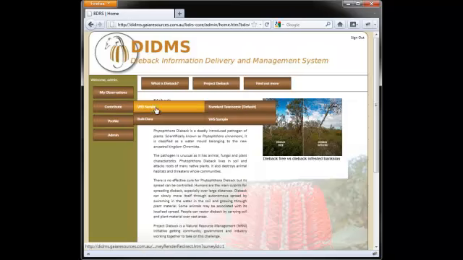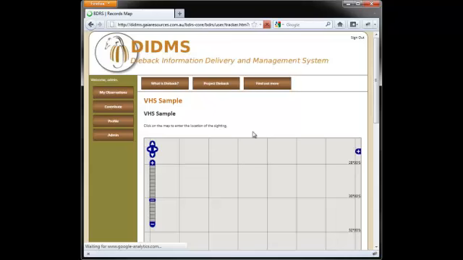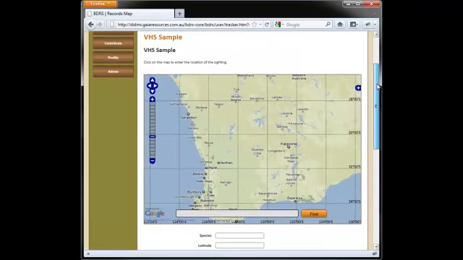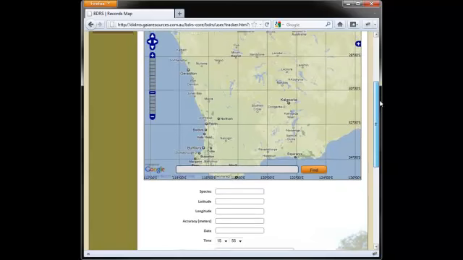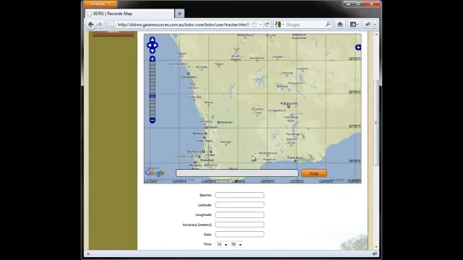So you can contribute data directly through here. We've still got a bit of menu work to do in that place, obviously, but this is a form for entering some information about a very simple VHS data set, or a very simple VHS data point.